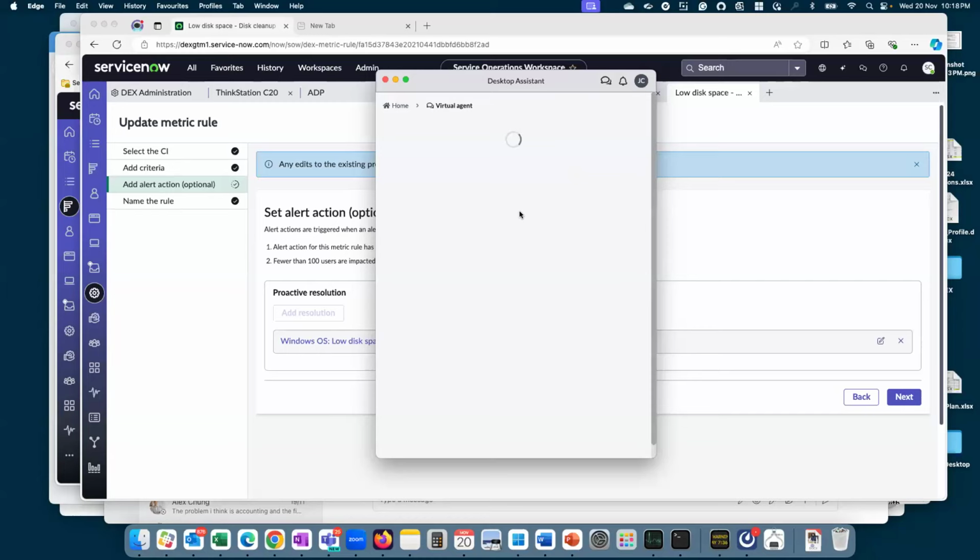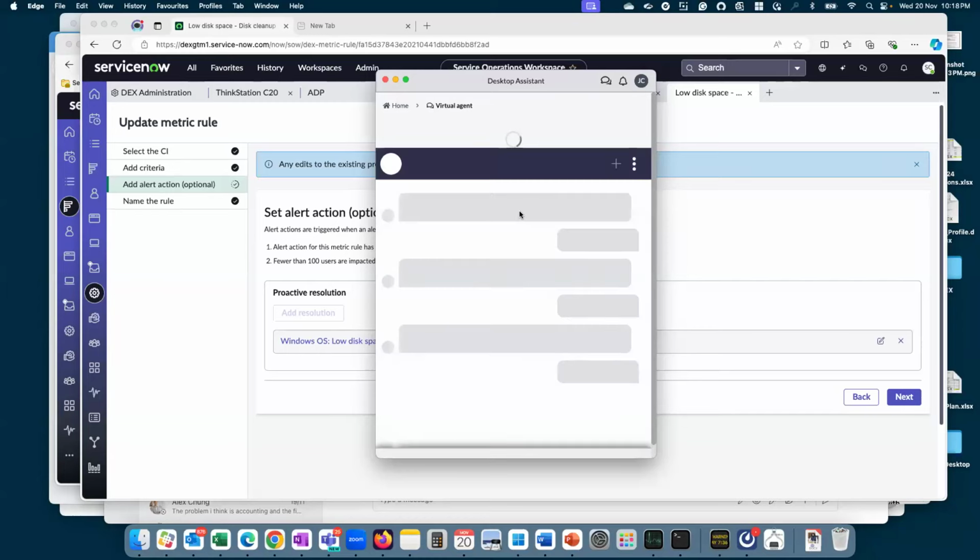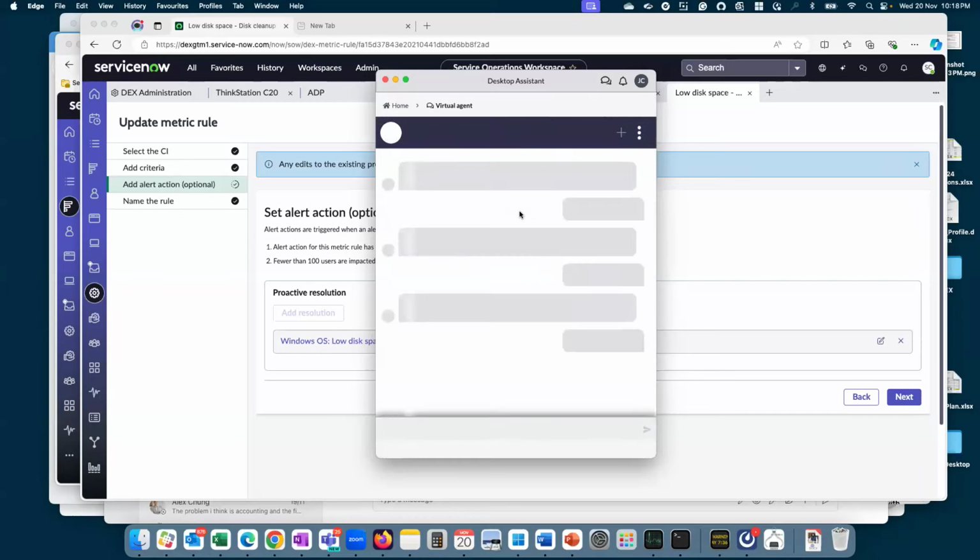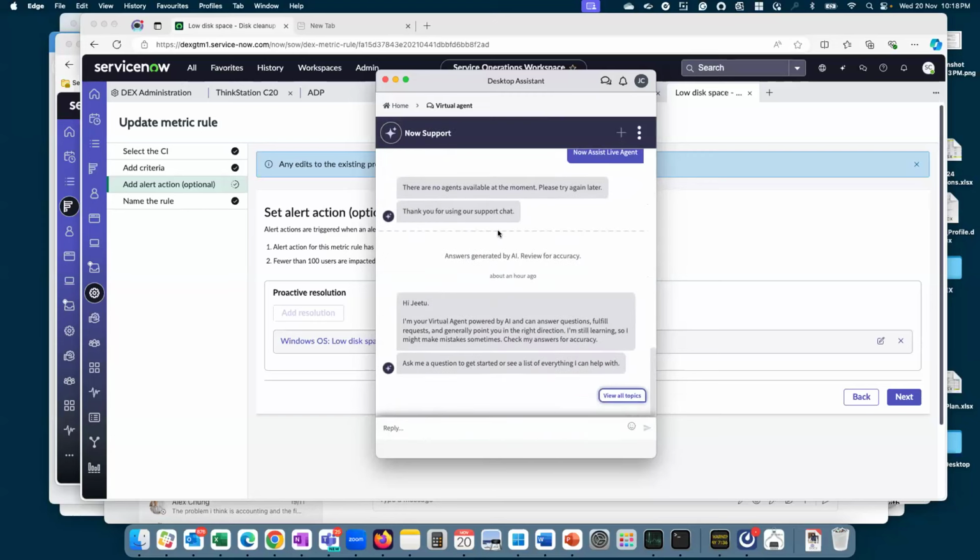And Sean was talking earlier about Now Assist. So Now Assist is a generative AI offering from ServiceNow. I can utilize Now Assist capabilities within Desktop Assistant. I don't need to go anywhere else. So I can really utilize the VA conversation. I can utilize a bunch of Now Assist offerings directly in my Desktop Assistant.